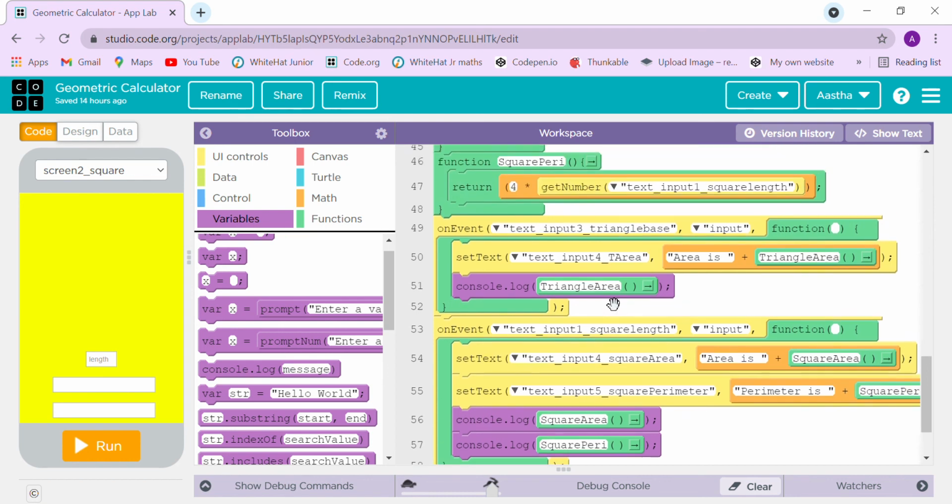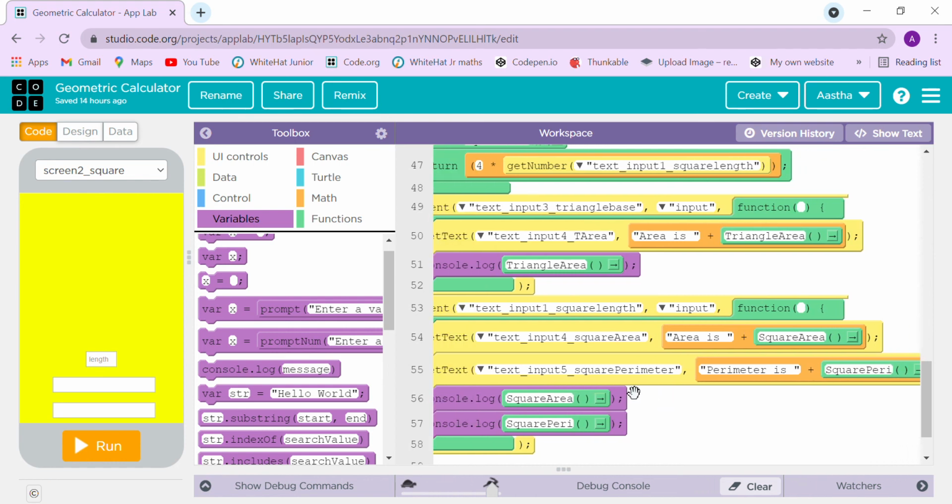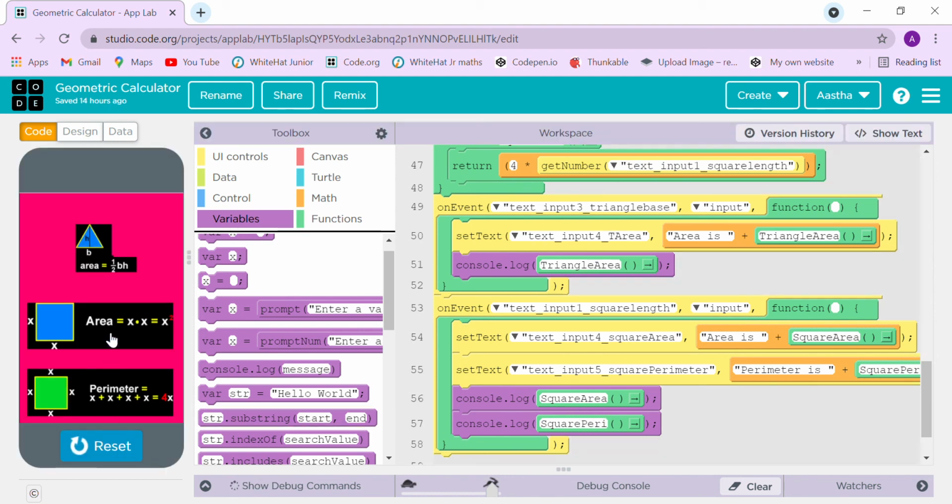Now here we are going to take set text, text input 5 is square perimeter. Now the perimeter is square perimeter. Console.log square area and square perimeter. Let's see whether it is working or not.